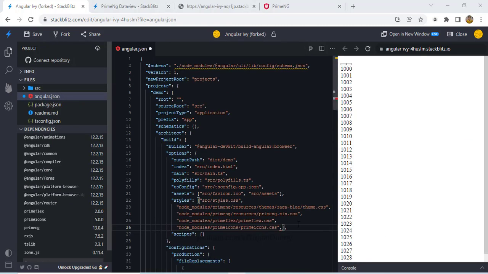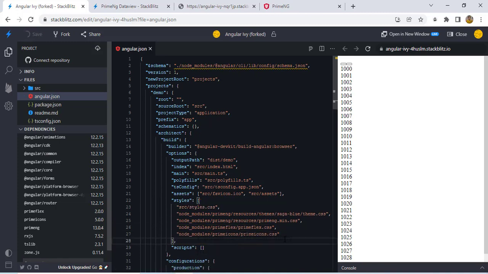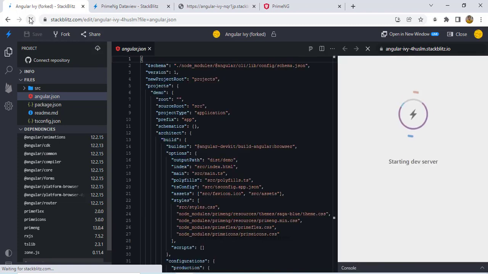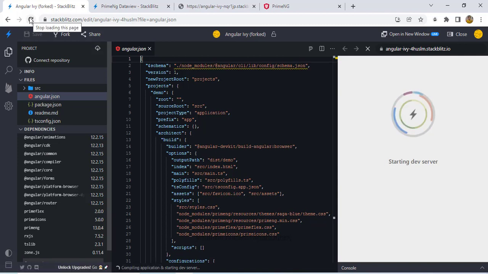So here in the angular.json, I can see one additional comma, I missed to remove this. Sometimes our editor removes this, but it did not happen this time. So let me remove this. And now let me refresh this page completely. So let's wait. It's starting our dev server, and we can see that it's compiling our application.